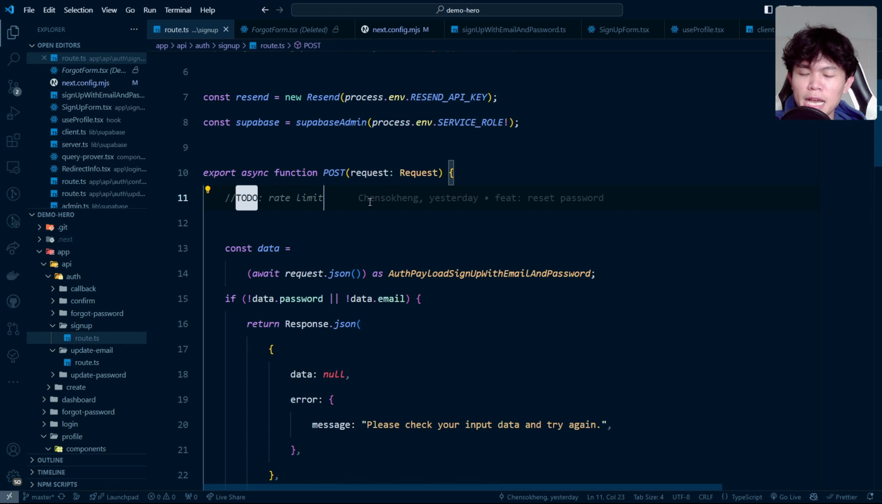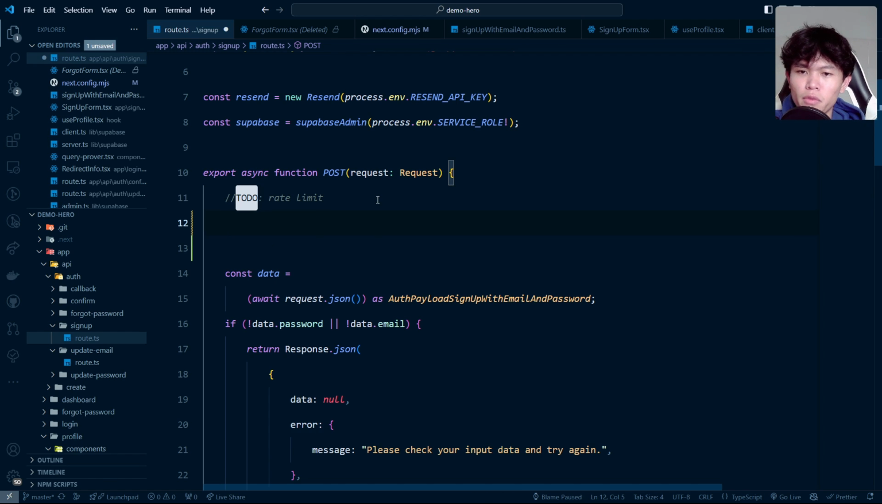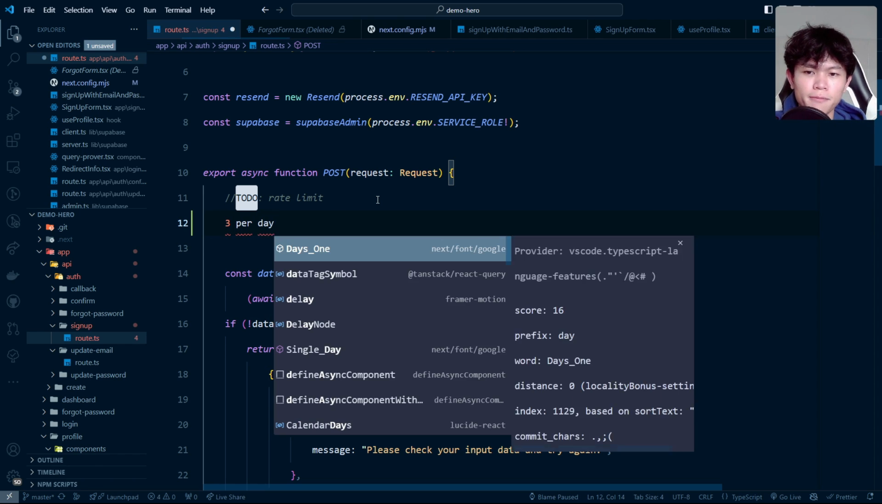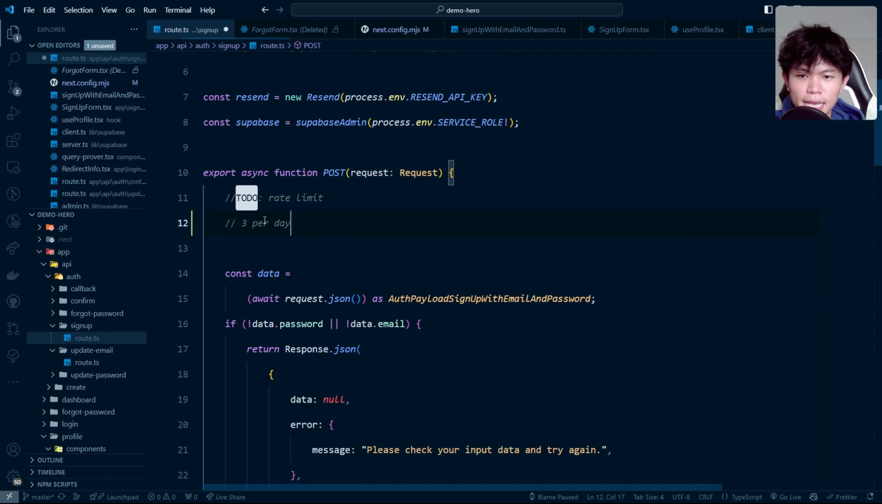But right now, since this is local development, I haven't set up the rate limit just yet, but this will go to the rate limit. My plan for the sign up rate limit per IP address is to allow, let's say, 3 per day only. So I can have total control on how many sign ups my application gets.